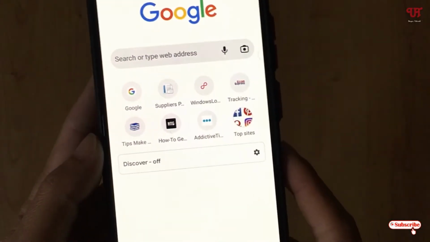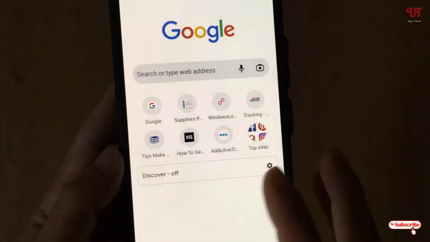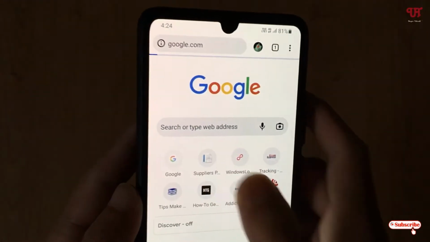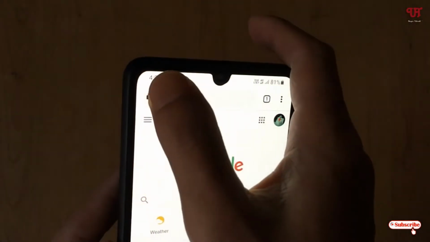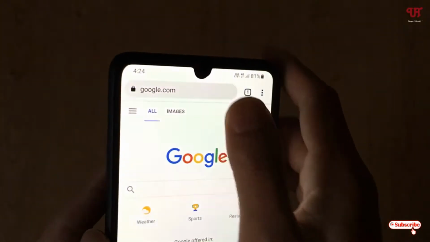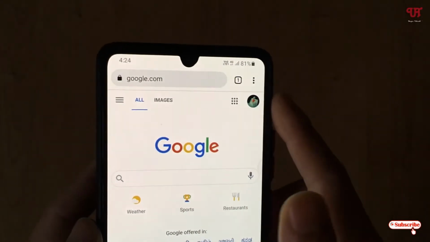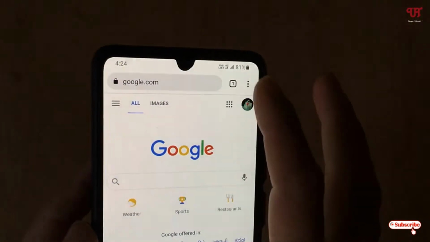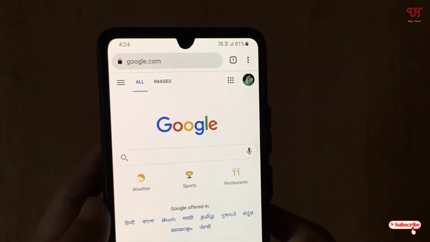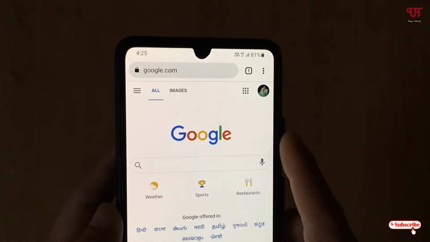Now you can see here the continue browsing is gone. But the sad part here is that whenever you open any website, you won't see the home button, right? Before it was there. So this is one drawback. If you need a home button even after disabling this option, then there is one more option which I'm going to show you right now.